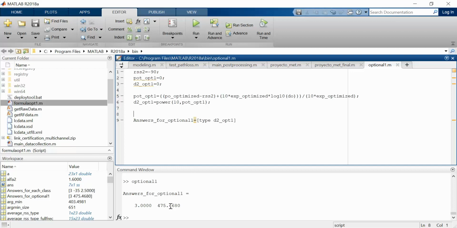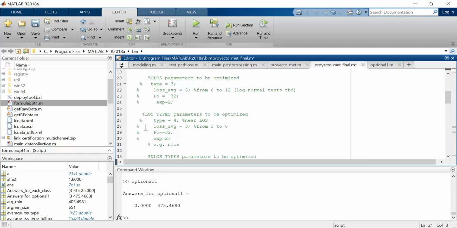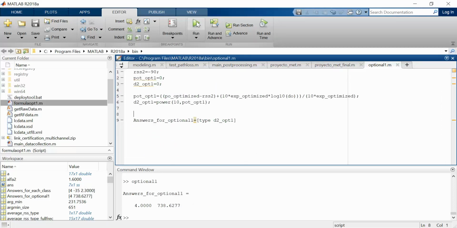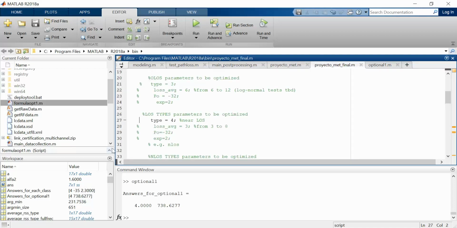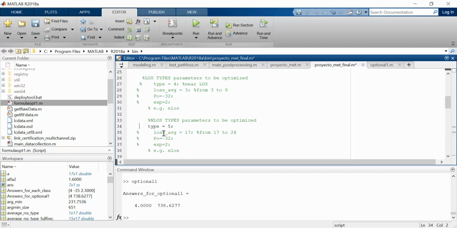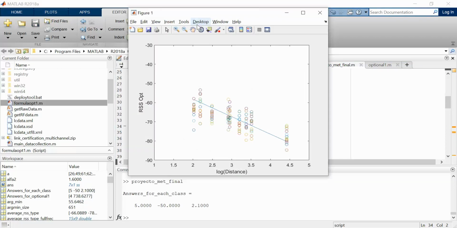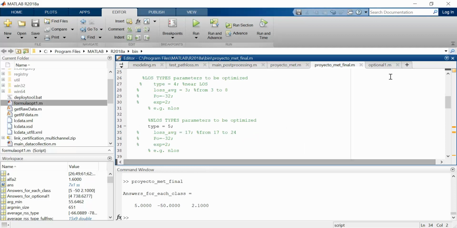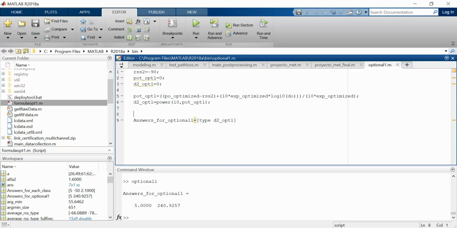Type 3, maximum distance 475.468. Now for type 4, minus 35 and 2.3. Type 4, maximum distance 738. And finally, type 5, minus 50 and 2.1. So we have type 5 and maximum distance 204. That's it.